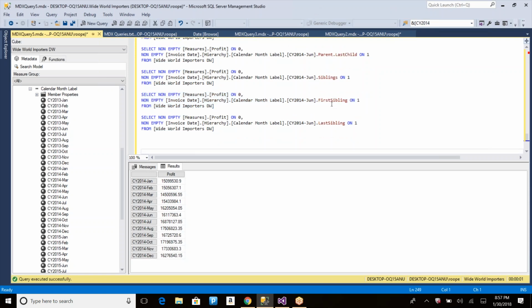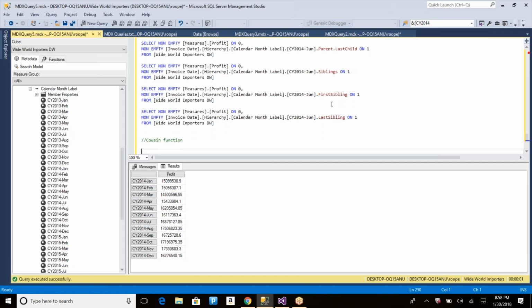So let's see some other functions. I would like to take the cousin function here, which is a little trickier, but let's give it a try. The cousin function is kind of like the brother function. It gives you the brother, but at the same relative point of the second parameter. Let me give you an example.